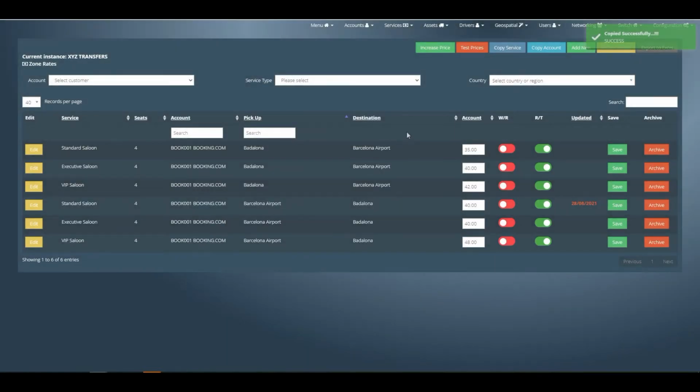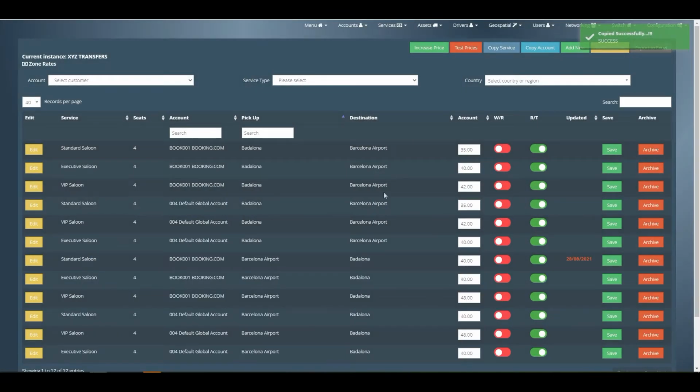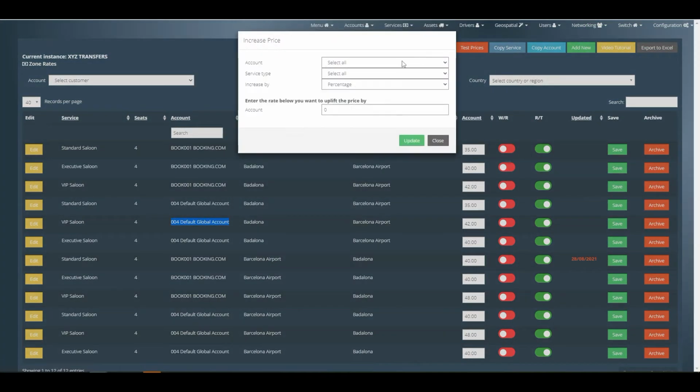Now click Copy to Account. Select the customer account you want to copy from. Then select the customer account to copy to. As before, you can now apply an uplift percentage, which will be added to the price for the new customer account. You will notice there is also an Increase Price button. This allows you to apply an uplift, by percentage, to all prices for a particular account. This would normally be used once or twice a year, when your rates increase.